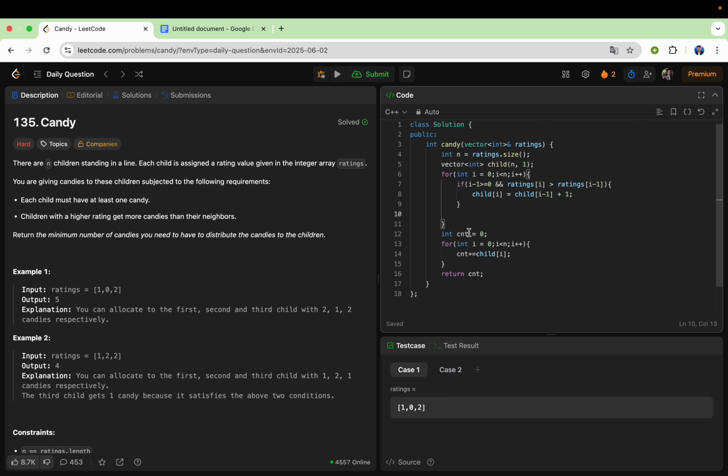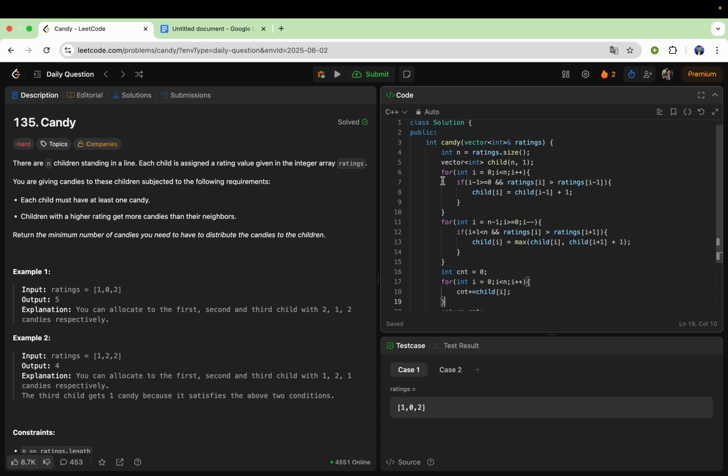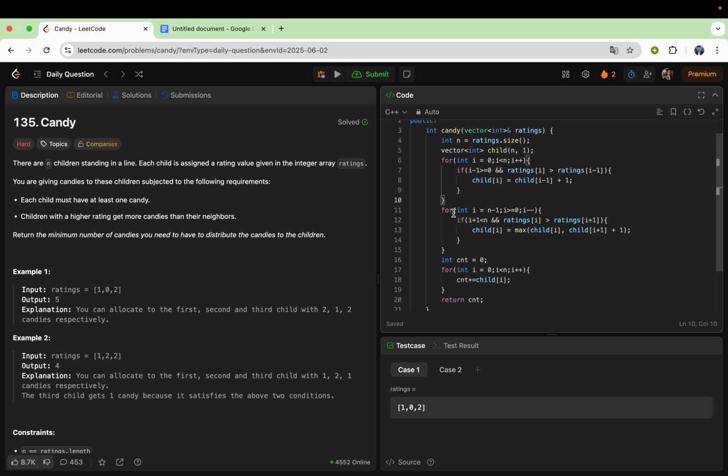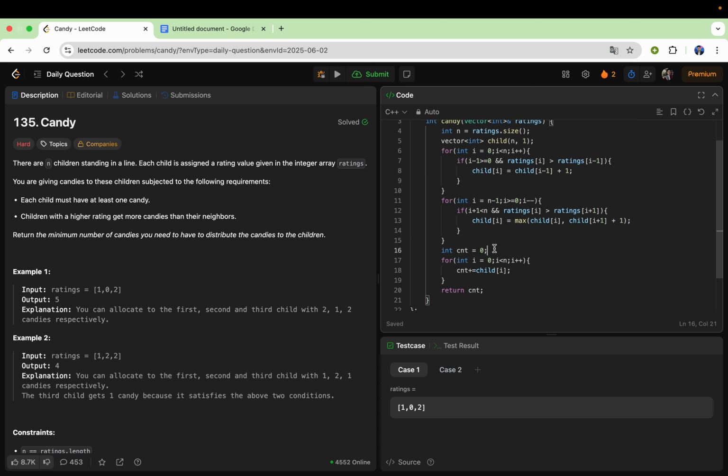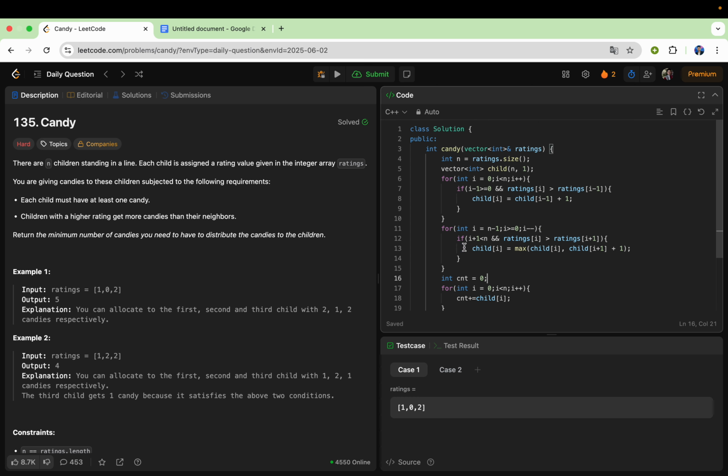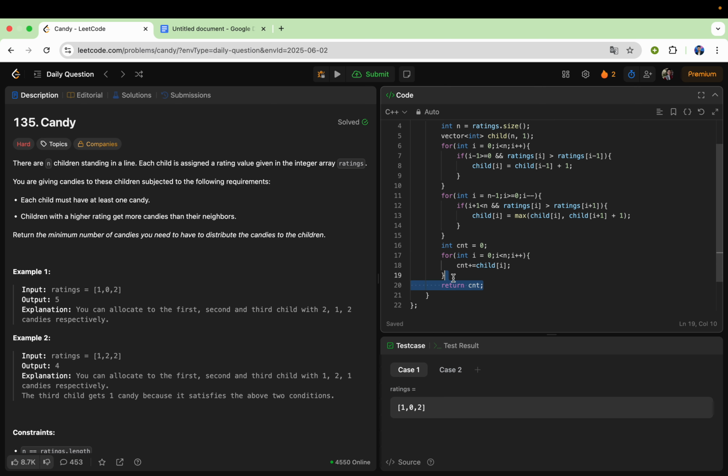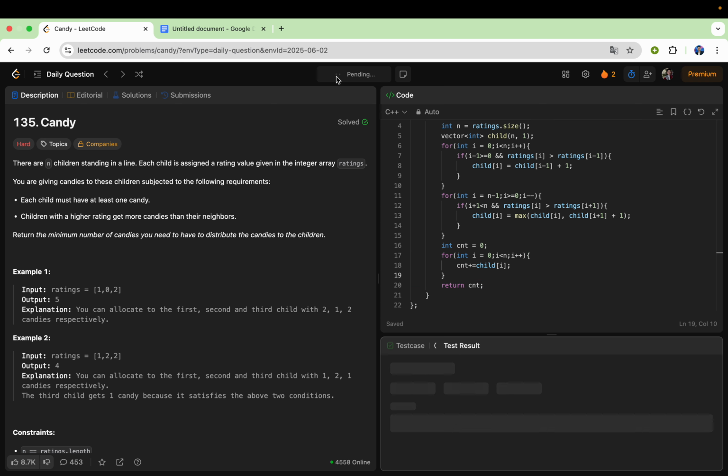So what I did was remove this and run one more for loop from i equals n minus 1, i greater than or equal to 0, i minus minus, and put this condition over here. So we have to do the left pass separately, and then calculate the right pass separately. After storing all the candies counts, I'll sum them and return. So let us run this code.